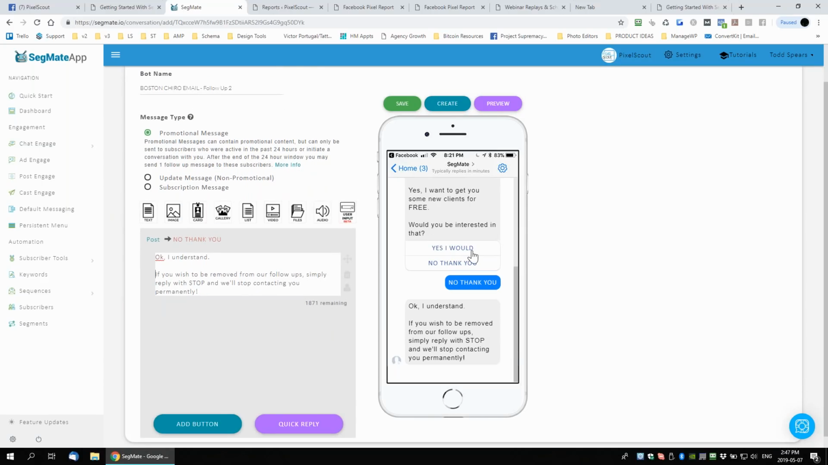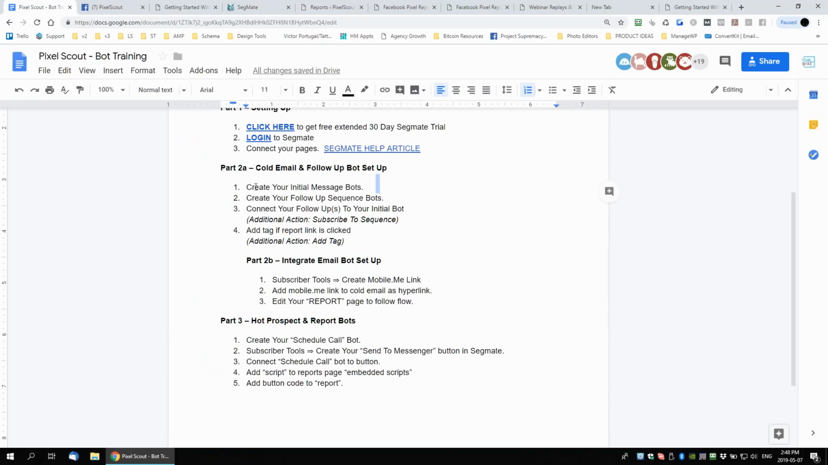Okay, now to go back to the sheet, I'll drag this back in here so you guys can see where we're at. We have our initial bot message and we have our follow-up sequence bots. We have 2. You guys can do however many you want. It's just creating a new bot message saying a new message. But now we have to connect our follow-up bots to our initial bots, meaning once we send the initial bot, we need to automatically send the follow-ups, but we have to set that up.